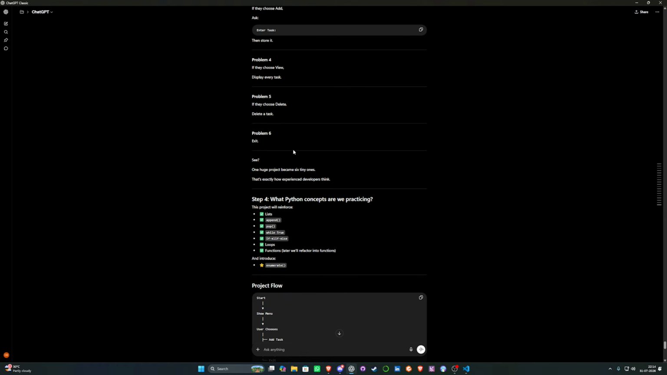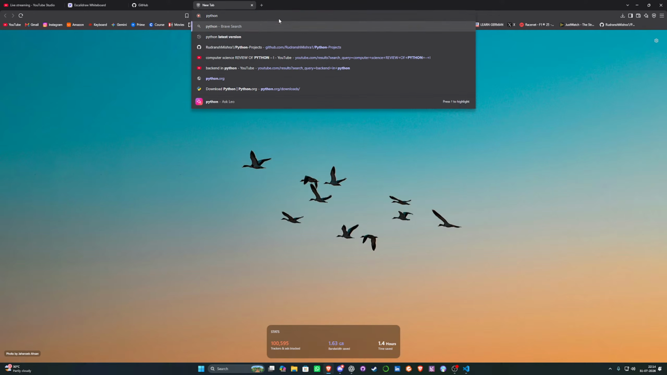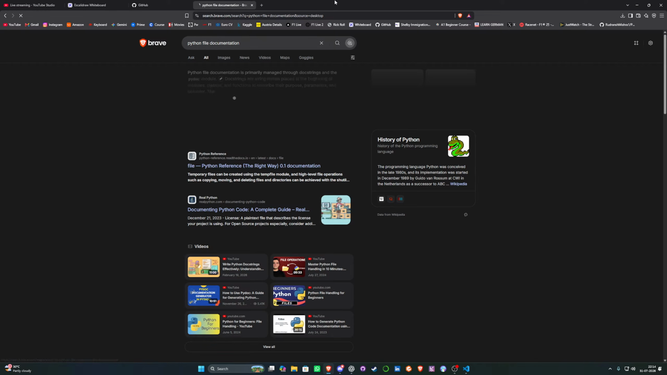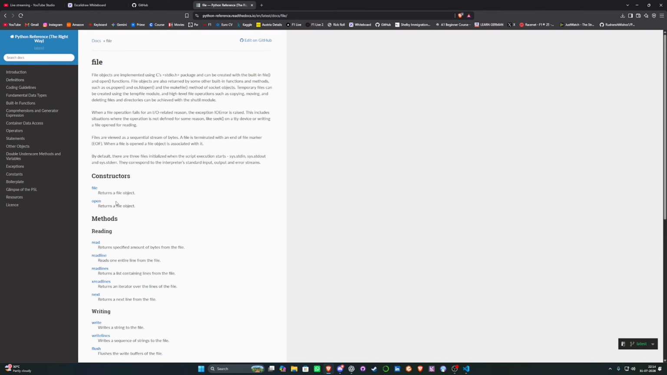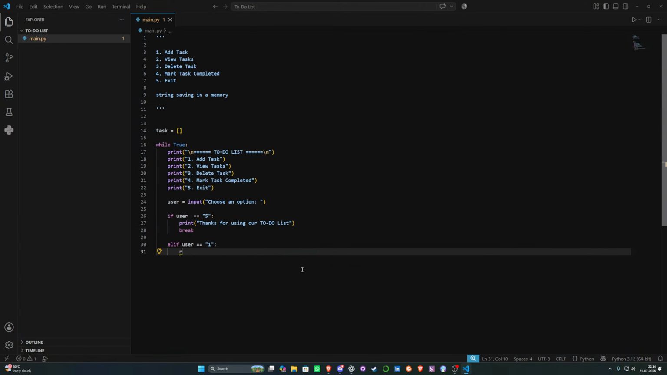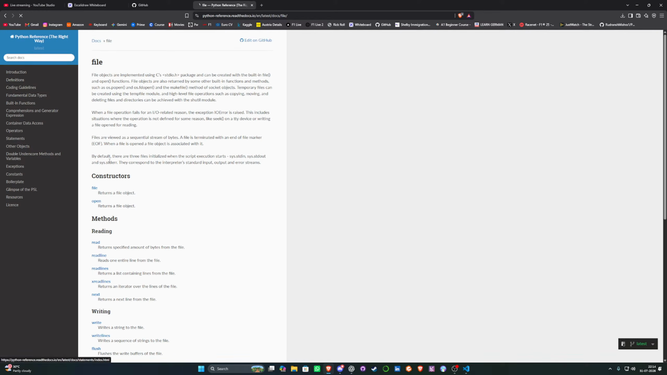So let's just take help from Google. Let's use Google. Python. Let's read documentation. Python file documentation. Okay. So the read.file, was it like this? No. Coding guidelines. Okay.